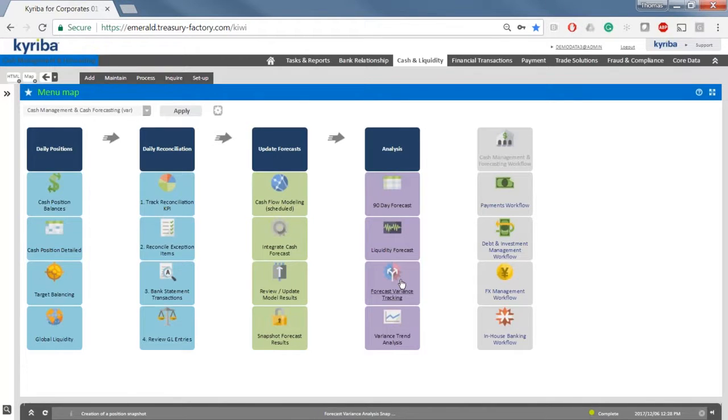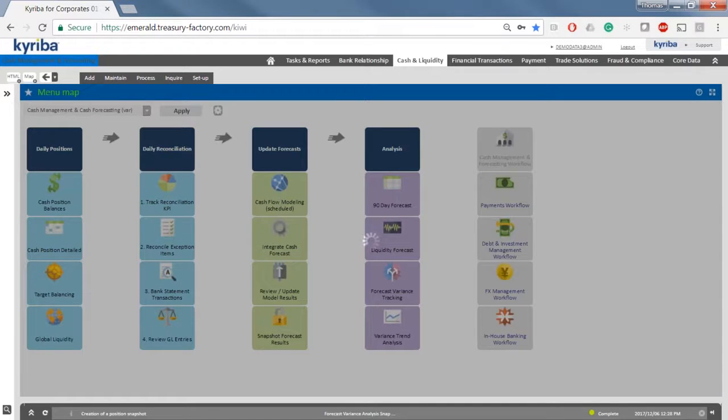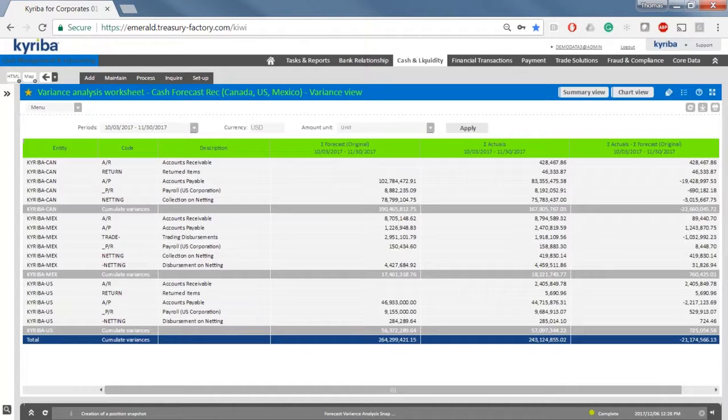Within this workflow, you'll see that I have a tile. It says it's my forecast variance tracking worksheet, and by clicking on that, it's going to load in and show me what that worksheet looks like currently. And we'll break this down and rebuild this in this session here.